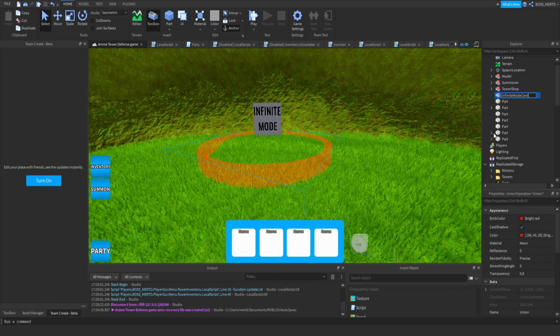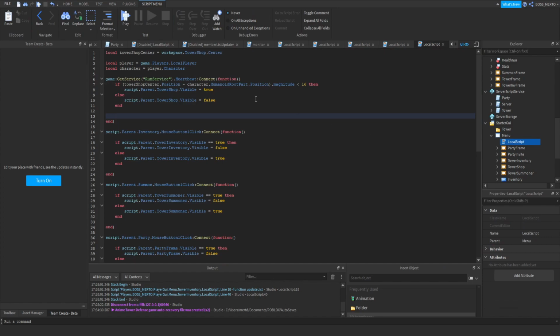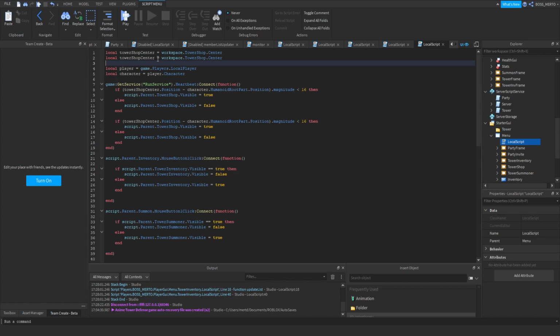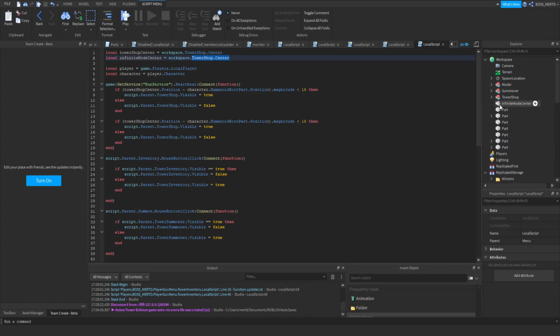Infinite mode center. Okay, so let's call this circle infinite mode center. Now inside of here, we're going to make a new paragraph right here. Let's clone this one. And let's clone this one as well. And let's call it infinite mode center. And of course in workspace, we will refer to this mesh part right here. So workspace, infinite mode center. And now we're going to change this with infinite mode center as well.